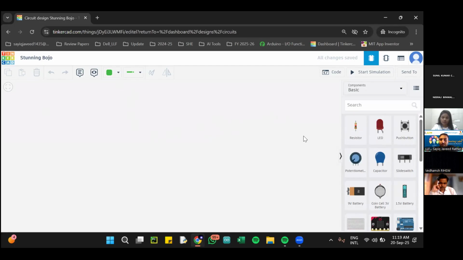The motto of showing Tinkercad for electronics right now is that we need to show the students how we can start from the basics, from scratch. If we do not have the knowledge of how to use circuits, LEDs, or batteries, then this is the perfect platform for students who do not know anything about electronics.